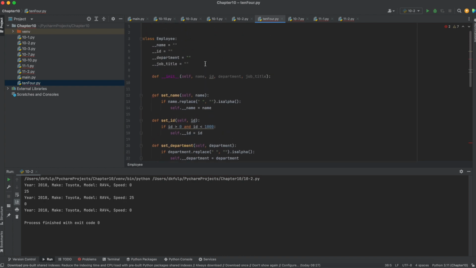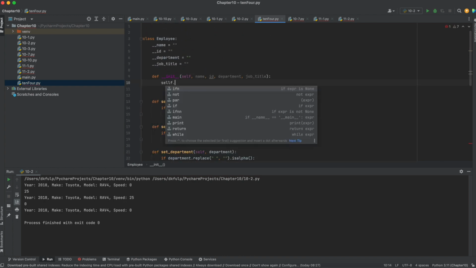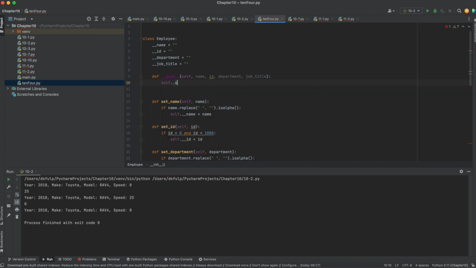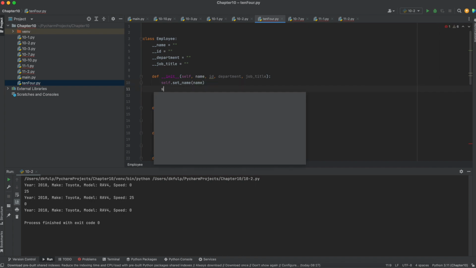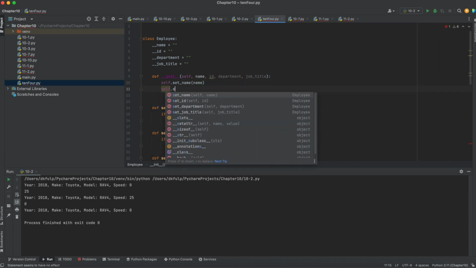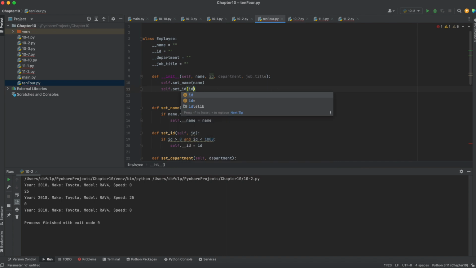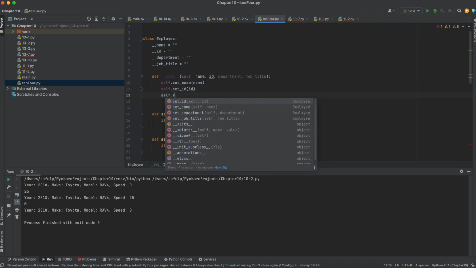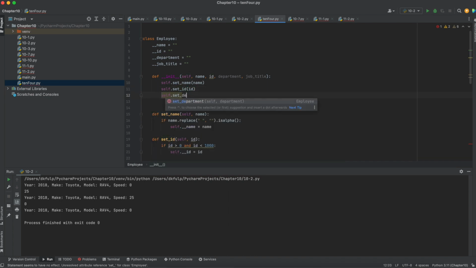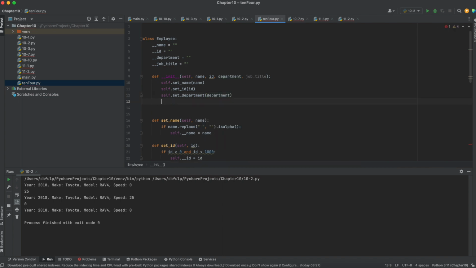Now again, remember, we need to go back to the initialization function and actually set them. So we'll do self dot set name with name passed in. We'll do self dot set ID with ID passed in. We'll do self dot set department with department passed in. And then we'll do self dot set job title with job title passed in. So that way we can reuse the actual verification on these actual setters.